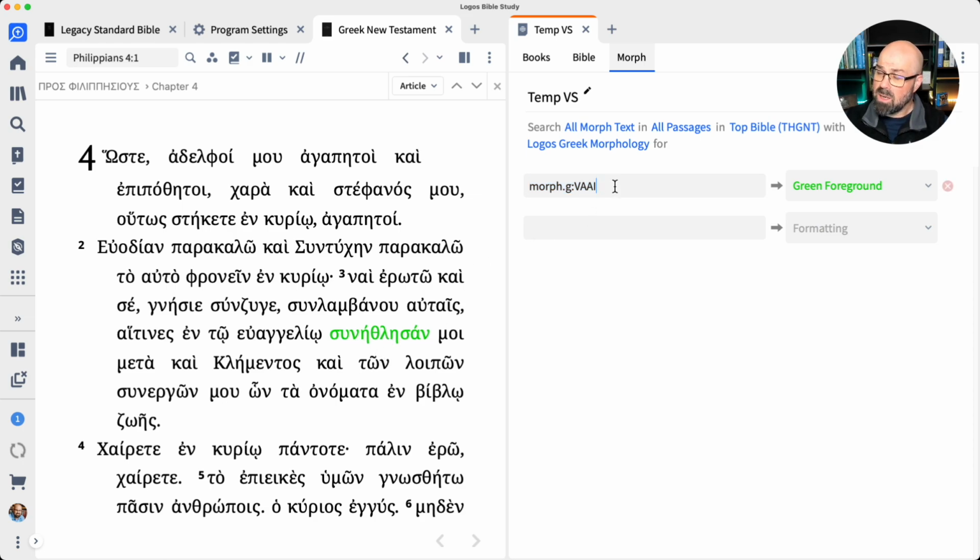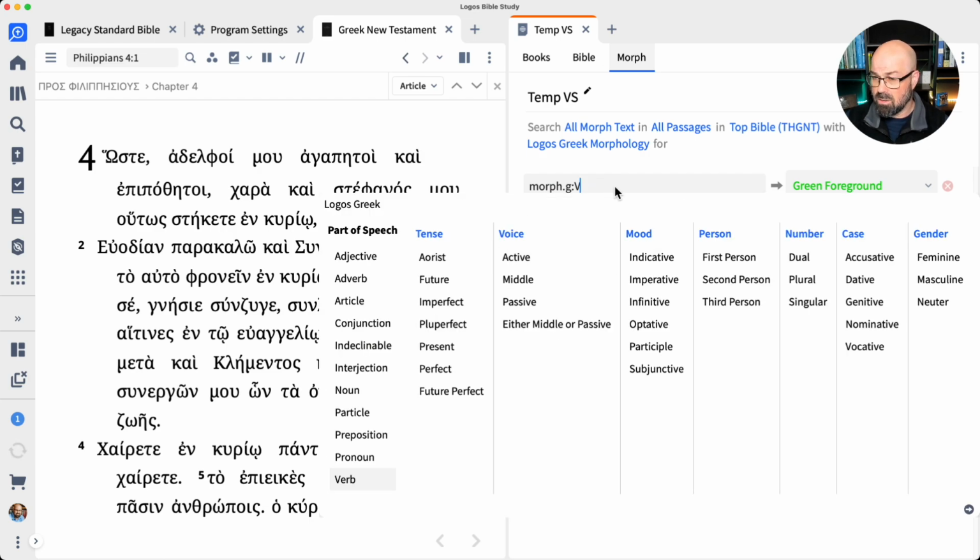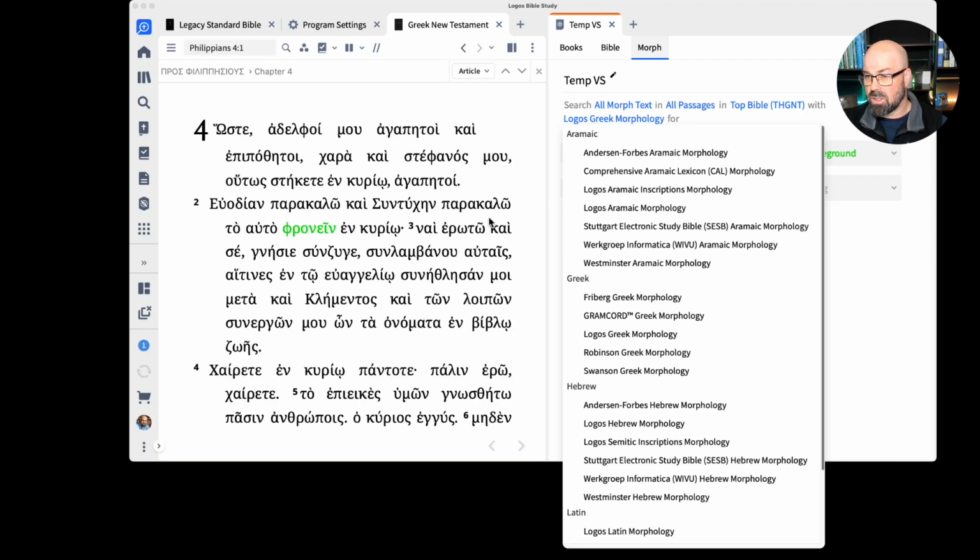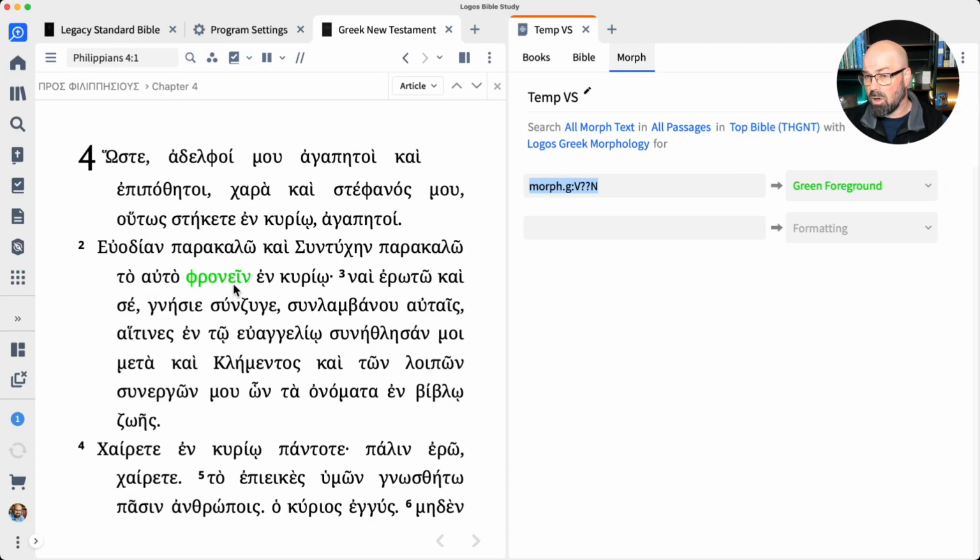So maybe what we want though is, rather than saying we don't need all of the aorist active, what we do want is all of the forms of, let's say, the infinitive. There we go, which is an N, and we hit enter on that, and you can see now it's highlighted all of the, there's only one in this case, one infinitive that's here in this particular passage. So again, really simple to just start to filter out words that you want to have them stand out.